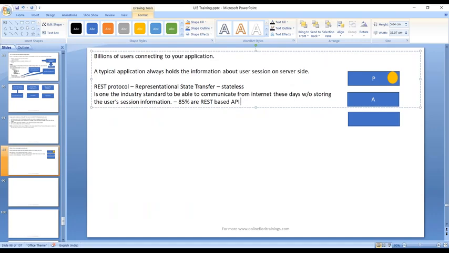In a web service, however, there is a state which is stored on the server side. That's how REST is different from web service. Okay, we'll not talk about web service in this course. We'll talk about REST API.